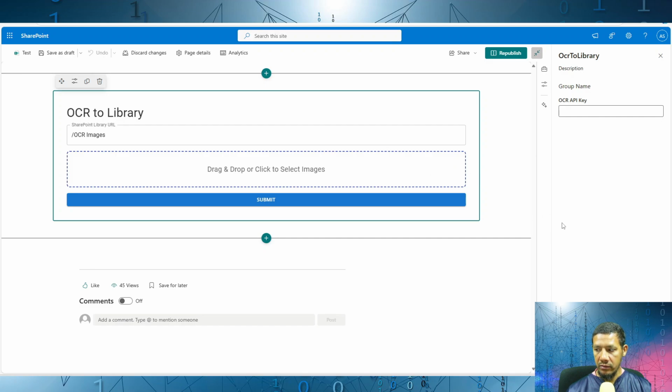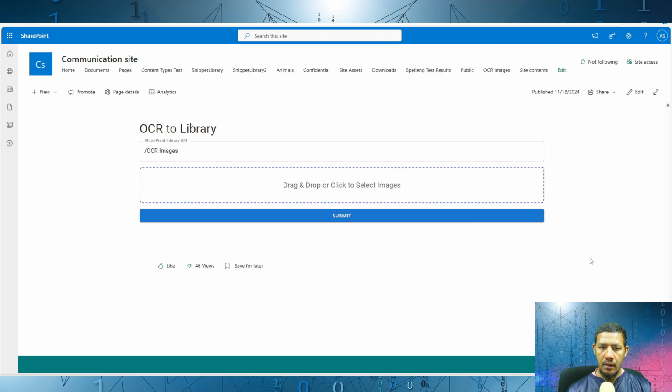So I'll pause this video and add my API key. Okay, so I've added the API key and republished the page.